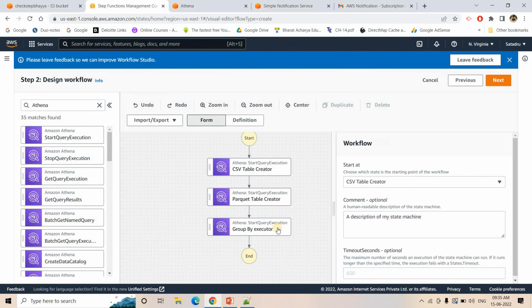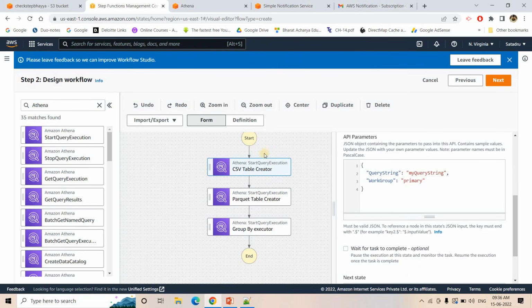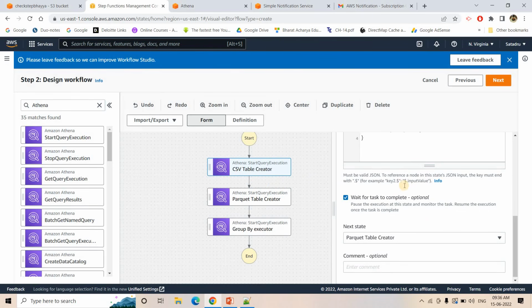Okay, so I will just delete that one. So as of now, this is the architecture, and now I will go to the first one, CSV table creator. I want to wait until the complete query is executed, and once it is successful, then only it should go to the next stage. Okay, so I will just check this, wait for task to be completed.